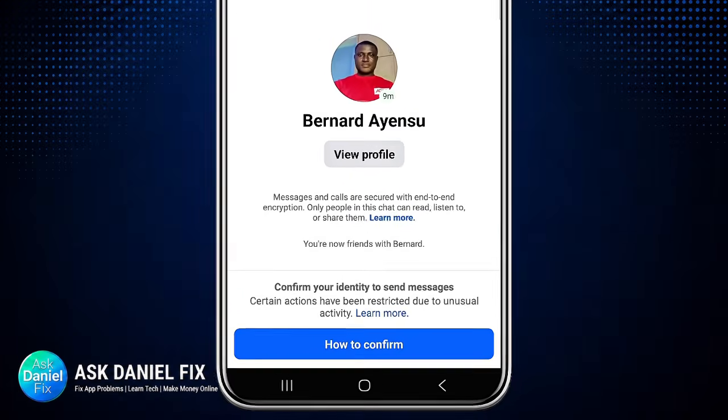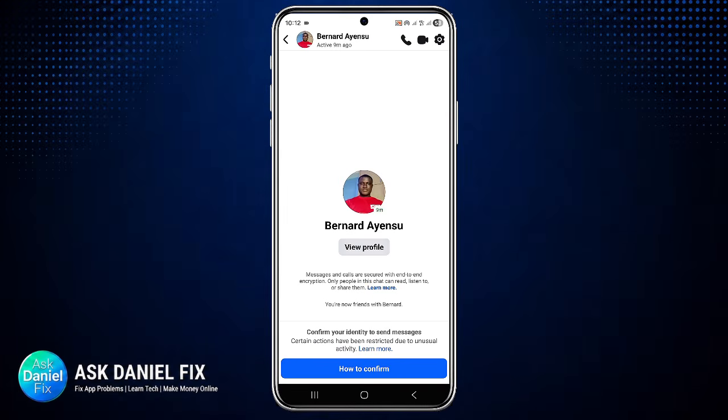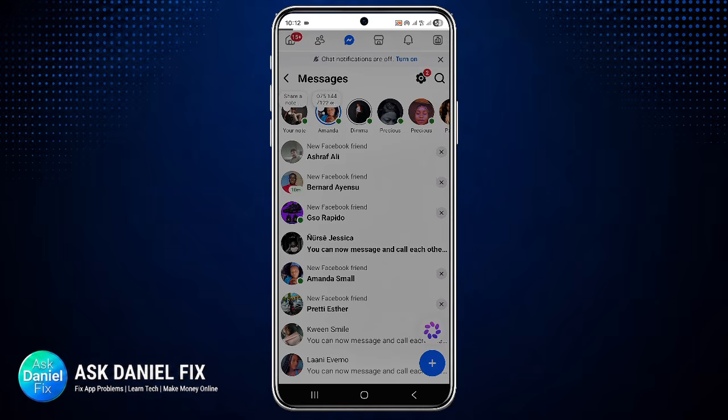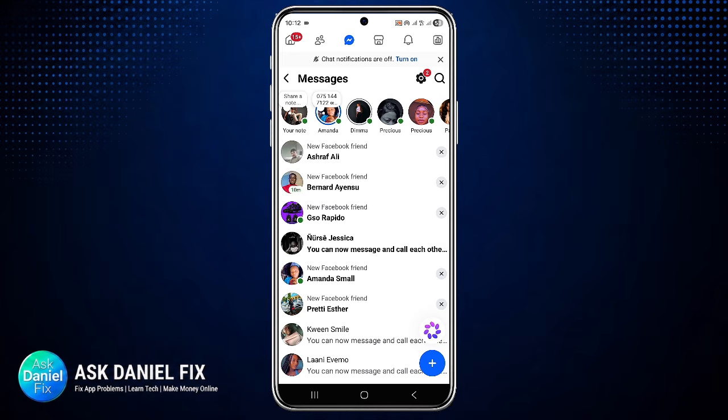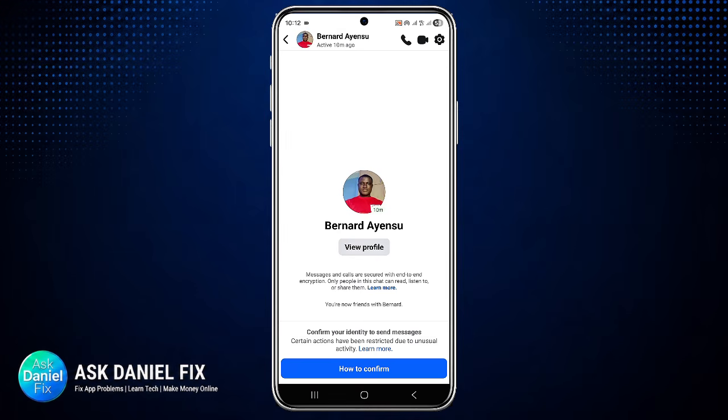How to first confirm your identity to send messages on Facebook. So if you are seeing this on your Facebook Messenger or on your Facebook app, this is what you can simply do. So right here is my Facebook app. If you go to the message section like this and click on any of the messages right here, you're going to see that it is showing here, confirm your identity to send message. So in order for you to fix this, this is what you can simply do.